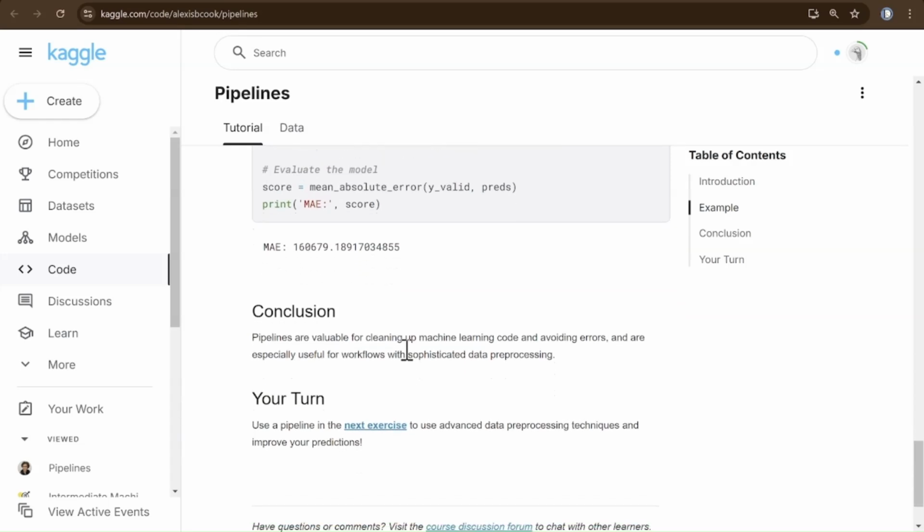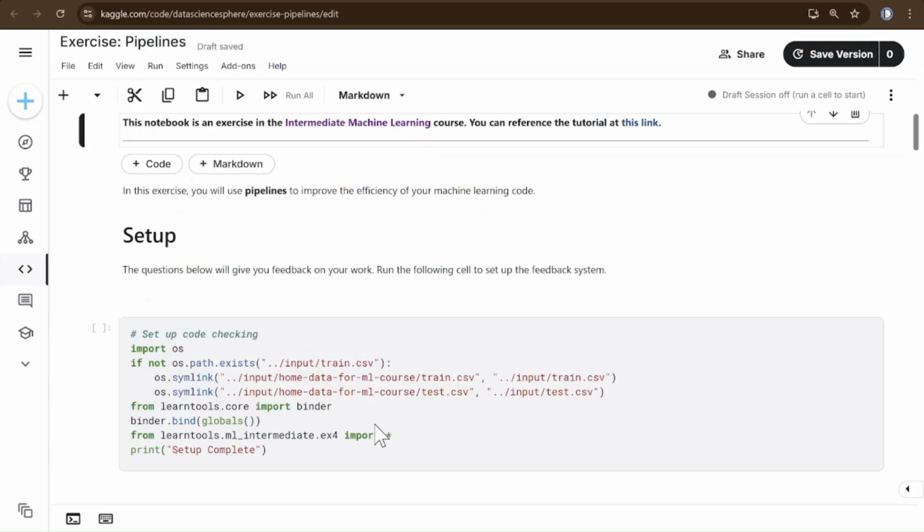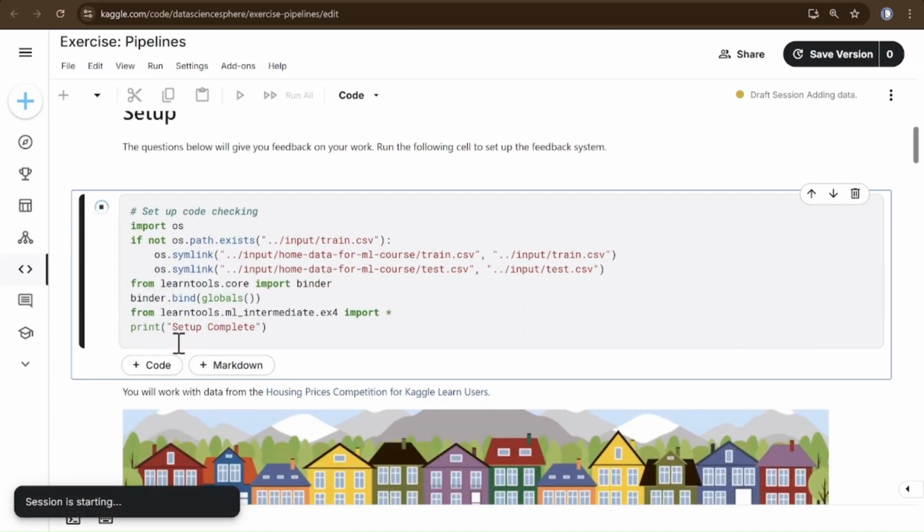So pipelines are valuable for cleaning up machine learning code, avoiding errors, and are useful for workflows with sophisticated data processing. But it doesn't mean that without a pipeline you cannot do your project. You can, but you have to do some unnecessary manual work. There may be some errors, there may be some inconsistency, you may forget some steps. So to avoid all these things, try to use pipelines. That is the thing always used in any industry. Now let's do the exercise.